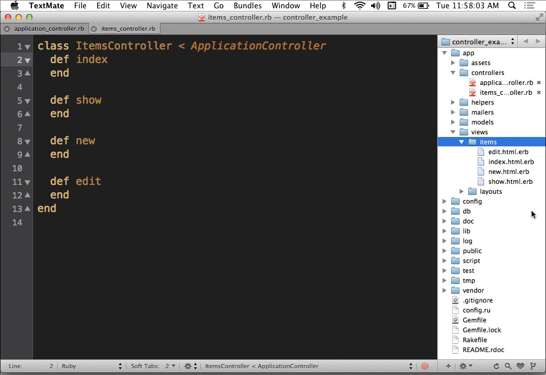Okay? So, like I said before, the controller is always sitting there in the middle. A request comes in from a user. Based on the request, the controller figures out what it needs to do with the models. Once whatever needs to be done with the models is done, it then picks a view to show.